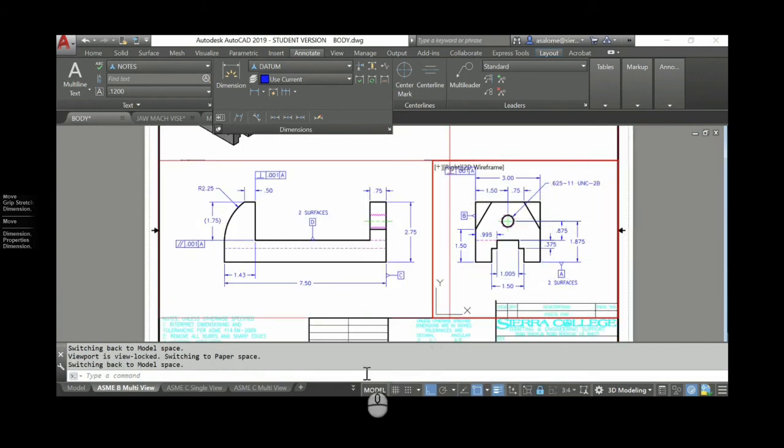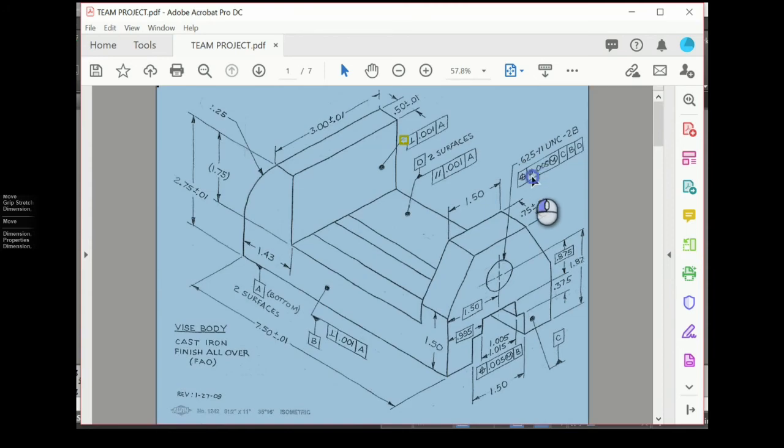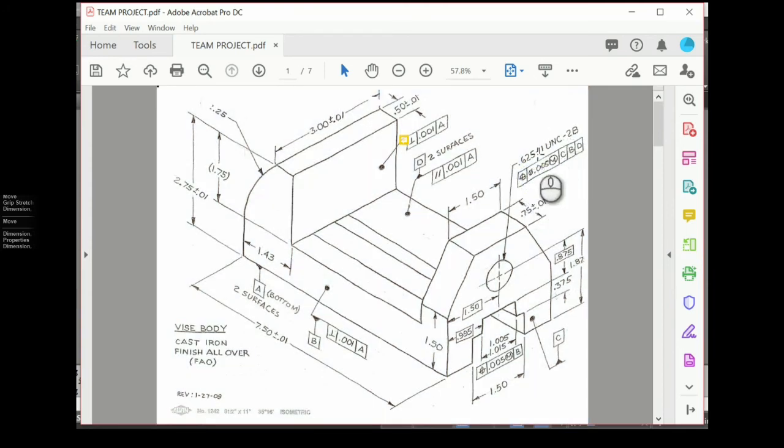Those look good. Okay, next, we're going to add positional controls. We have two of them. We have this one, and we have this one. Here's the thing with positional controls. Positional controls should read as if they are part of the call out for the size of the object or the feature. So in this case, the feature is the tapped hole, 0.625-11 UNC-2B. This feature control frame should read as part of that call out. So it's going to go as a second line of text here.